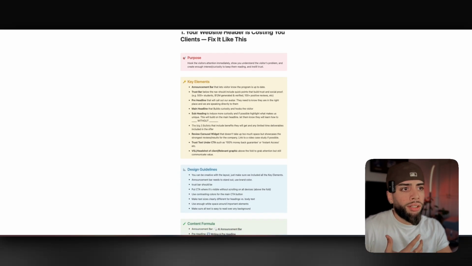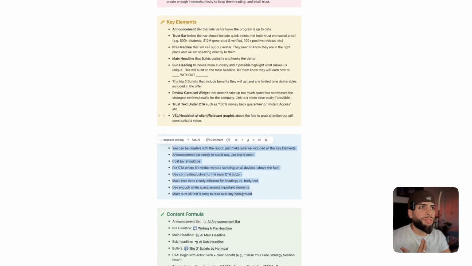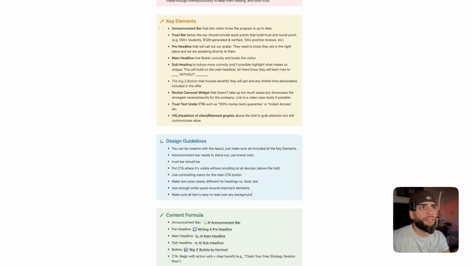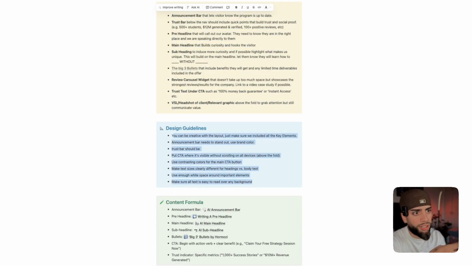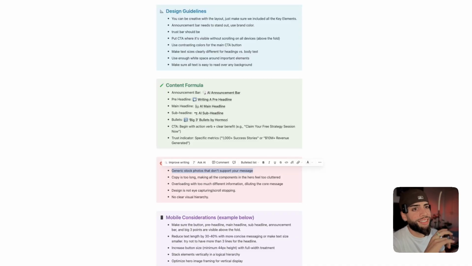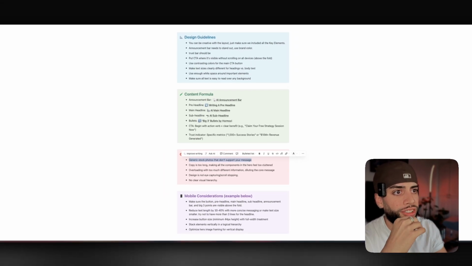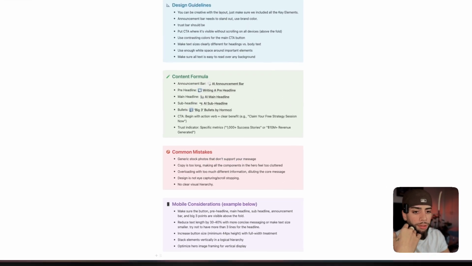So some design guidelines. I'm not really going to go over this. At the end of the day, the most important thing is just having these main fundamentals implemented into your hero section. You can go ahead and pause the video and look over our design guidelines. But I want to touch on some common mistakes, right? So the biggest common mistake that I see all the time is generic stock photos that don't support your message, right? So I'm going to pull up.